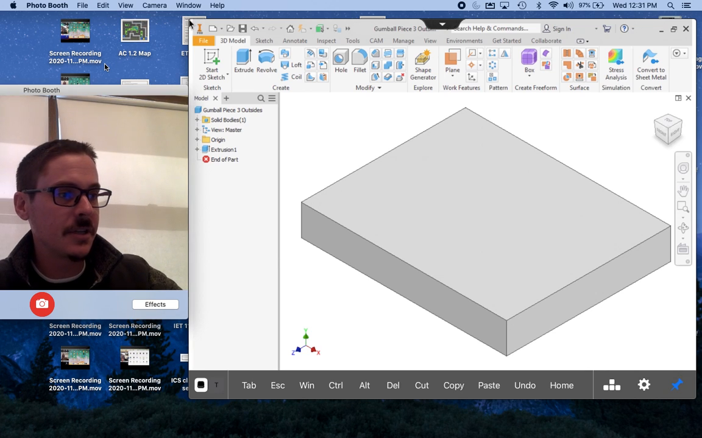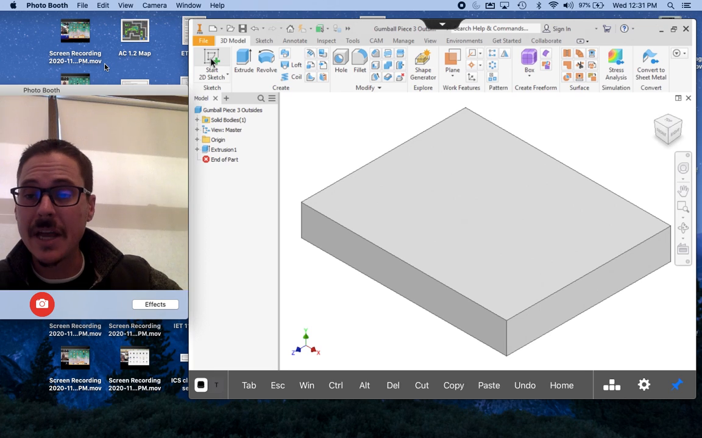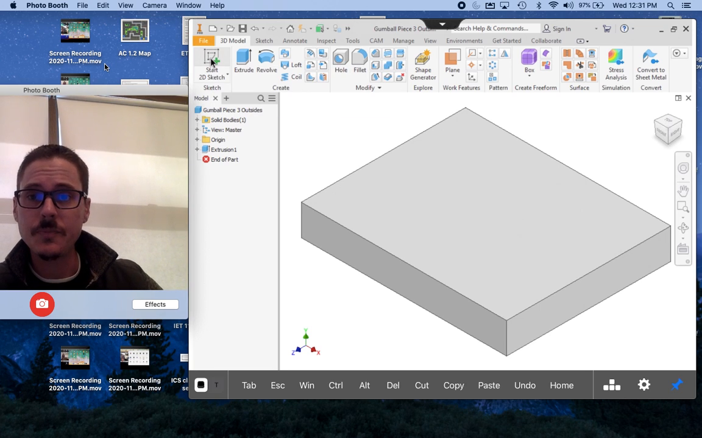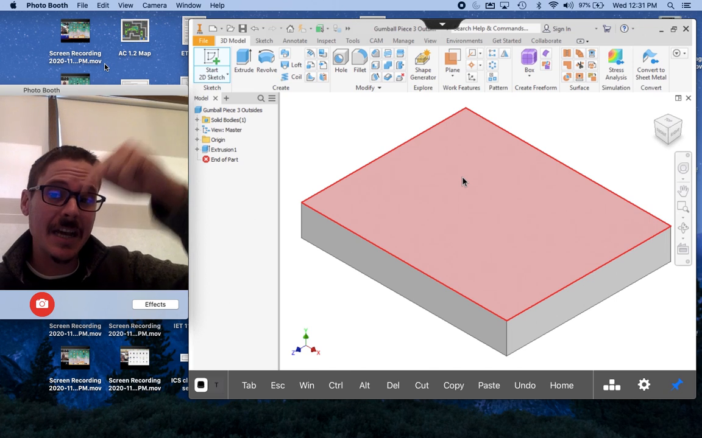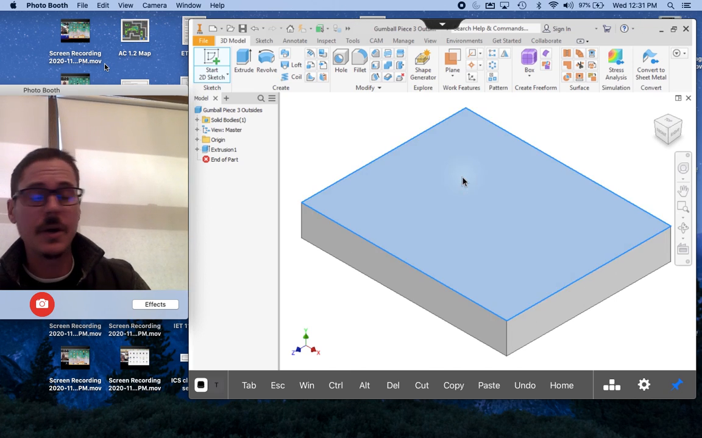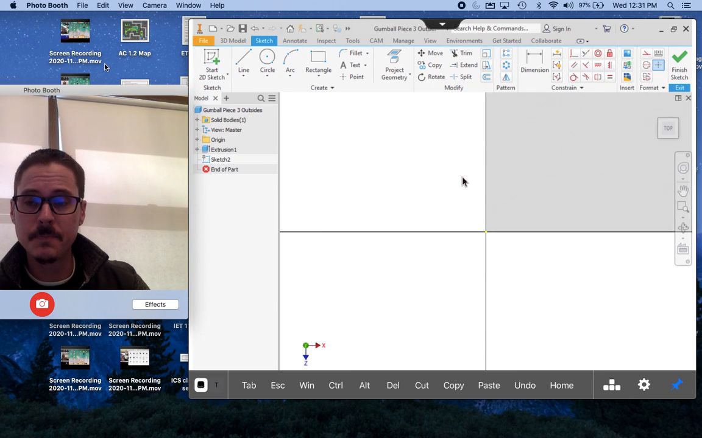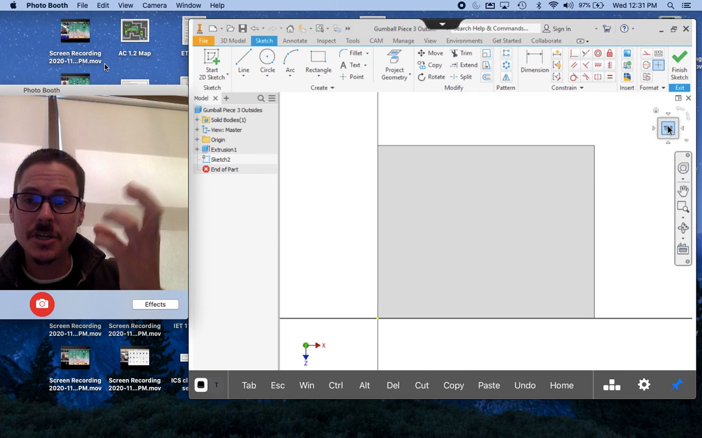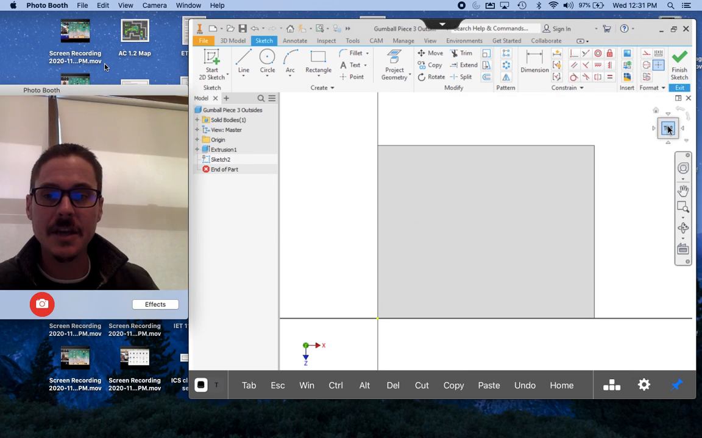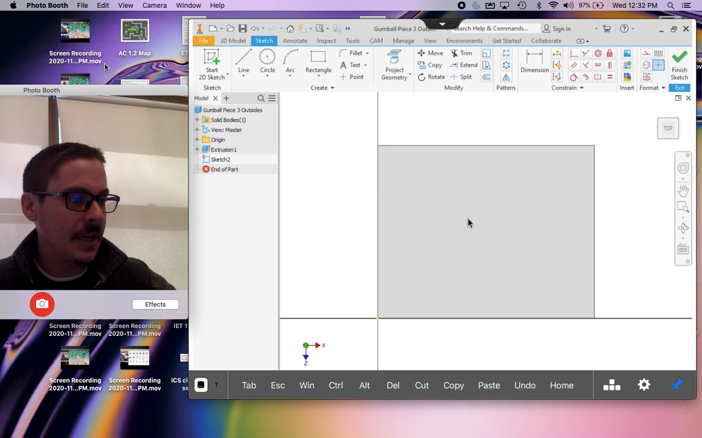To do this, we're going to come up and start a 2D sketch. This time, we're going to start the sketch on top of the part. Go ahead and click on that. I click on the word top in my navigation cube so that everything is nice and centered. Now we want to draw the rectangle that's going to go right in the middle here.